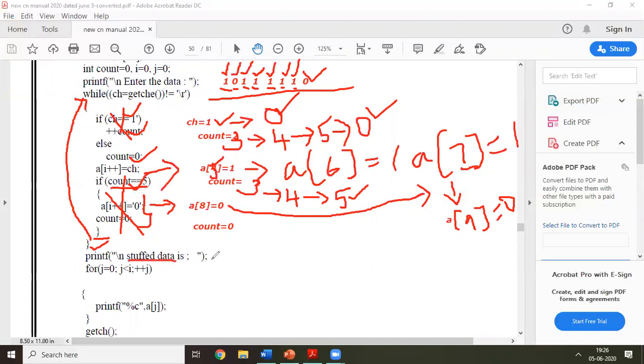Now it will give the stuffed data. What is the stuffed data? I'll write it here: 1 0 1 1 1 1 1 0 1. This is the stuffed data, where you are inserting your bit stuffing with 0, that's why it is bit stuffing. Okay, so now what happens?